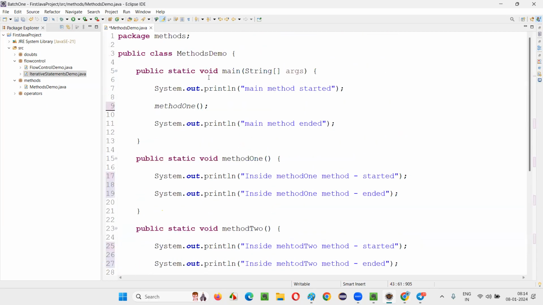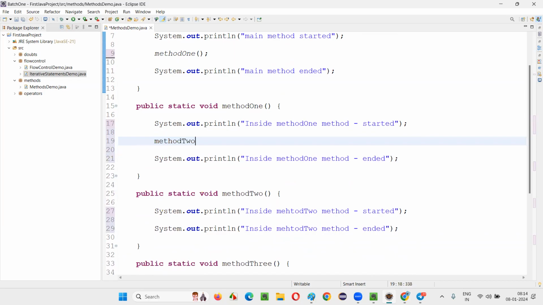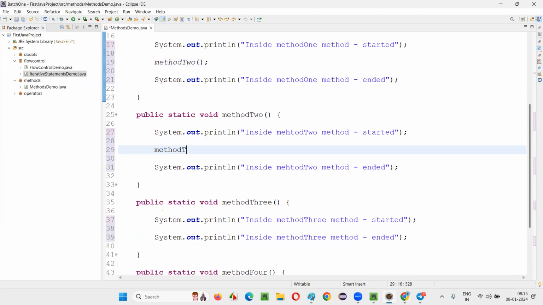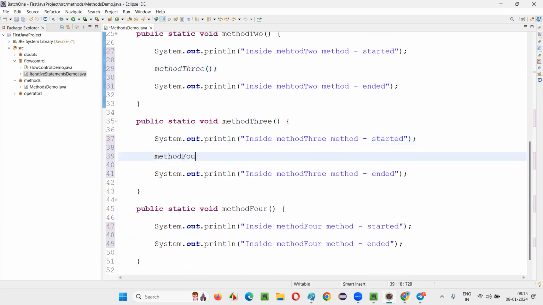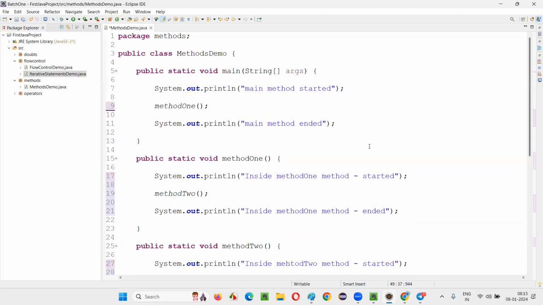Now what I'm going to do is, here main method is calling method 1. And now method 1, let's say it is calling method 2. Method 1 is calling method 2. Now method 2 is calling method 3, let's say. Like a chain, right? Now method 3 is calling method 4. Now method 4 is not calling anyone. Now what will happen, guys? What will be the output?